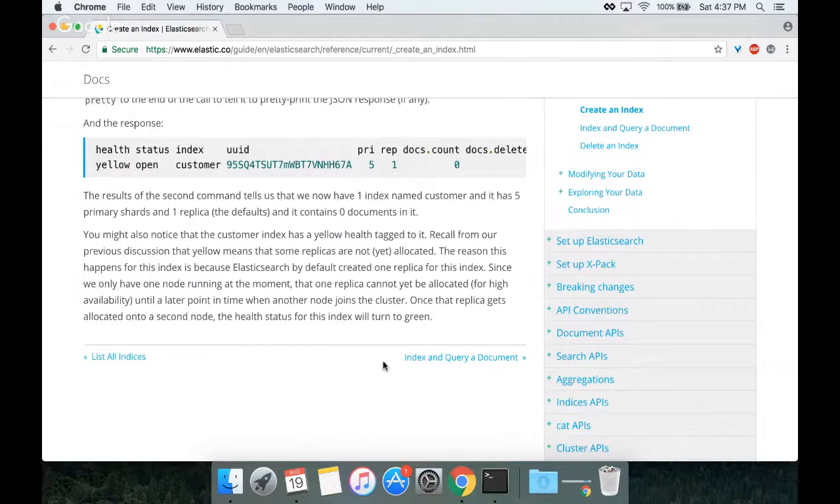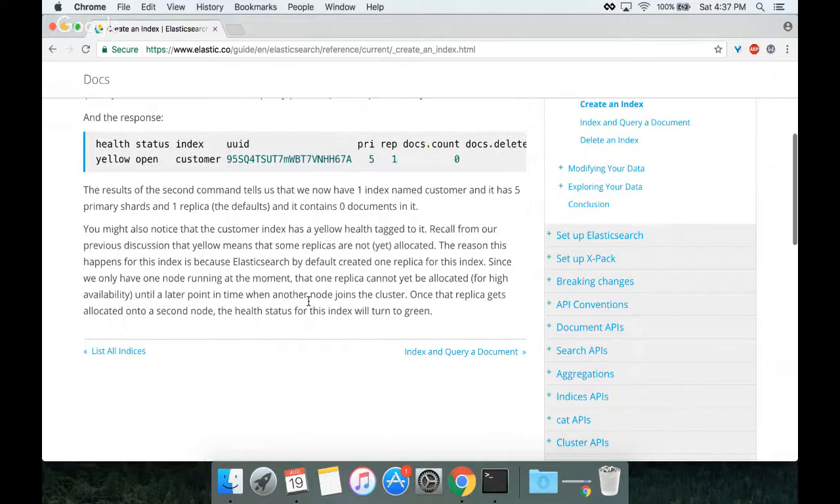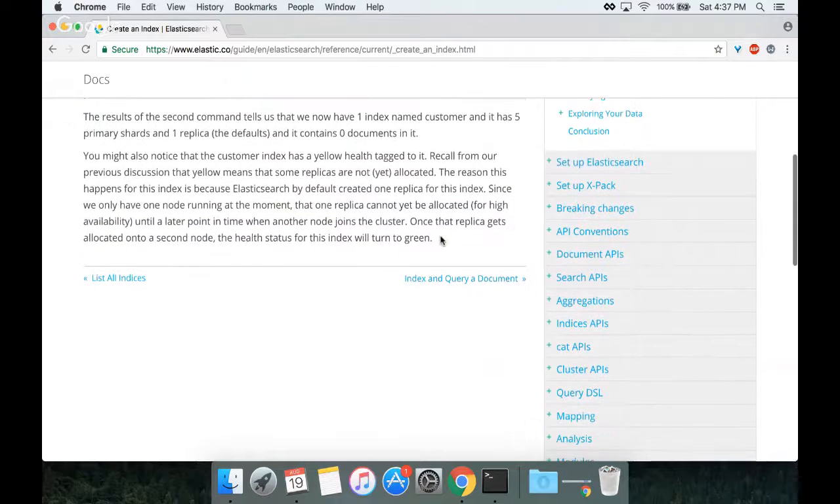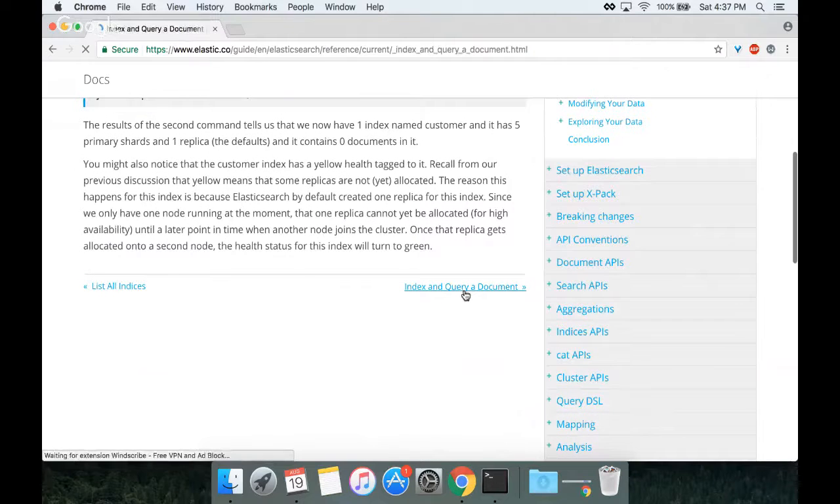The results of the second command tell us that we now have 1 index. Yep, and it has 5 primary shards. Yep, and yep. Health is yellow. Yellow means that some replicas are not allocated. The reason is that it has created 1 replica, and since we only have 1 node running, that replica cannot yet be allocated. So you can't make a replica unless you have another node that replica can live on, which makes perfect sense.